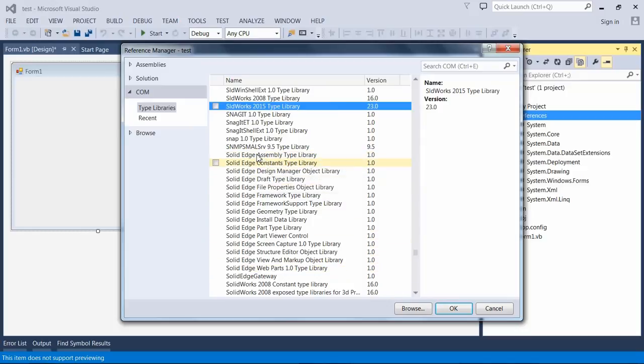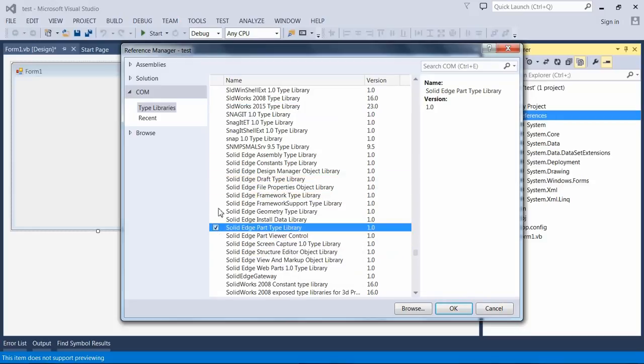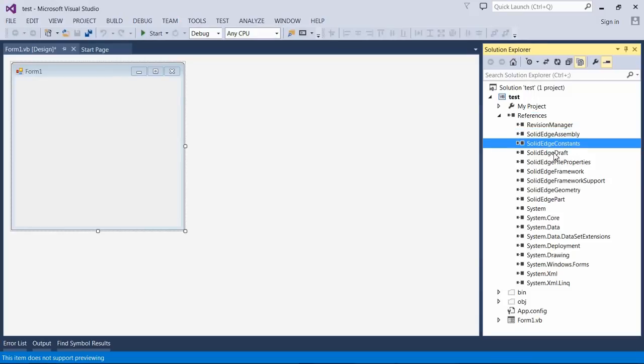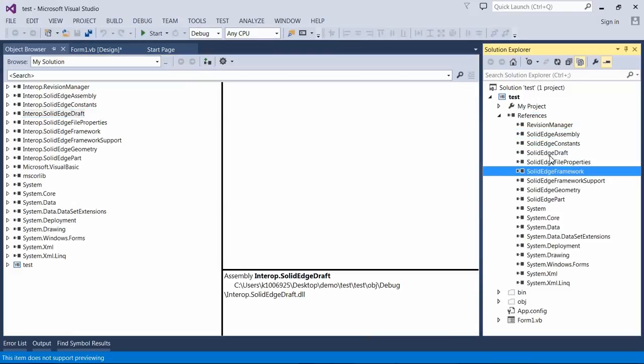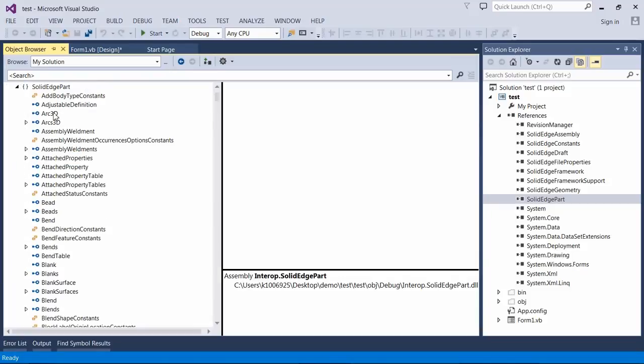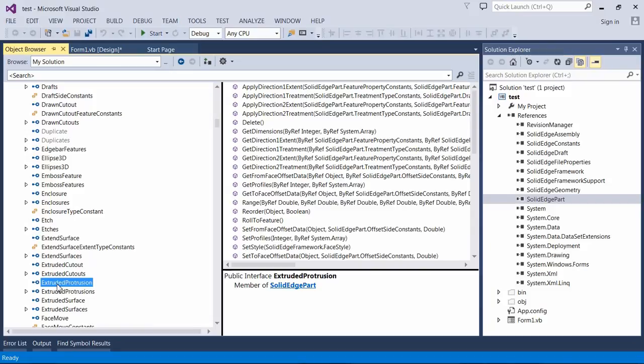See here, these are all the reference files: Solid Edge assembly, draft library files, and part file. Example, right now I will add whichever you want. If you are working only in the part, I think the part library is sufficient. All those references get added here. In that you can see here also. Example, I am selecting Part 1. It will show all the libraries, which APIs are there inside. You can see it here: extruded protrusion. Okay, this is for creating the protrusion.